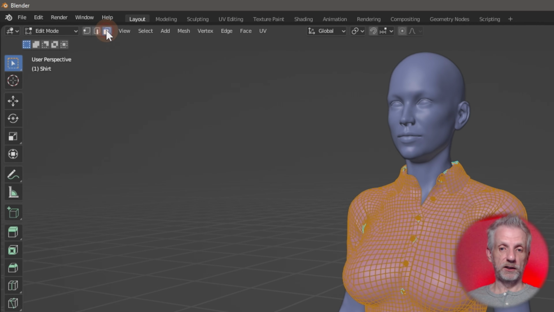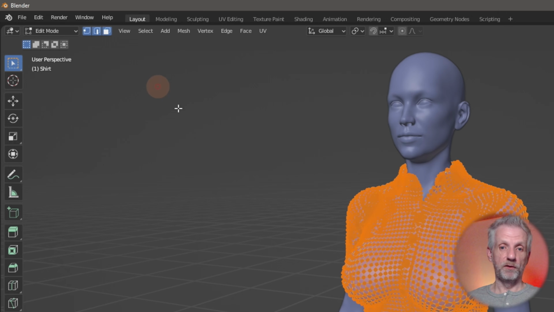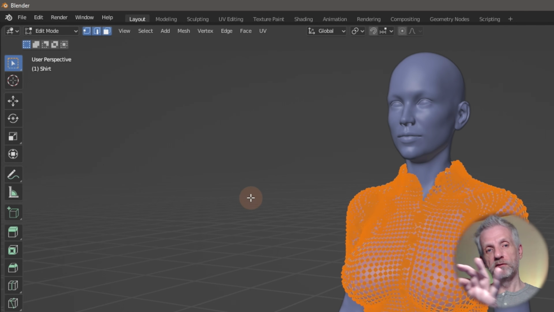And the third one is face selection. You can even select all of them together with the Shift key, and then that means wherever you hover, that'll be selected.